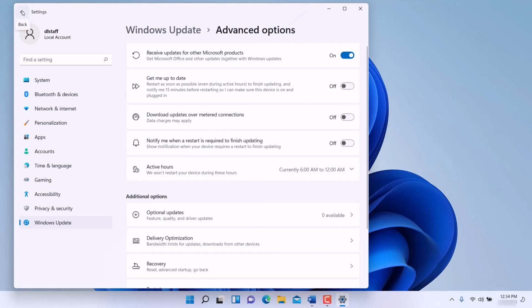But it is important to keep your PC up to date, whatever version of Windows you have, for security reasons, for better performance of your PC, and sometimes additional functionality as well.